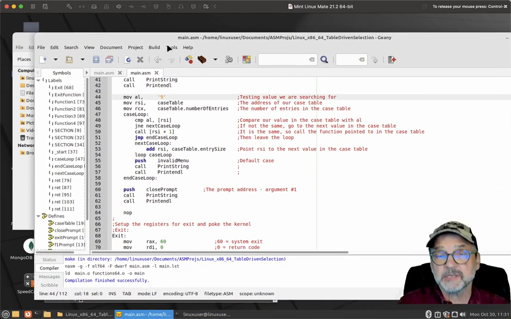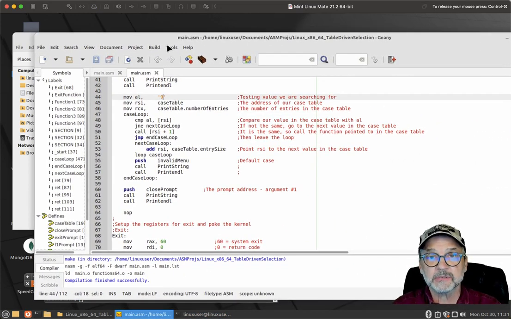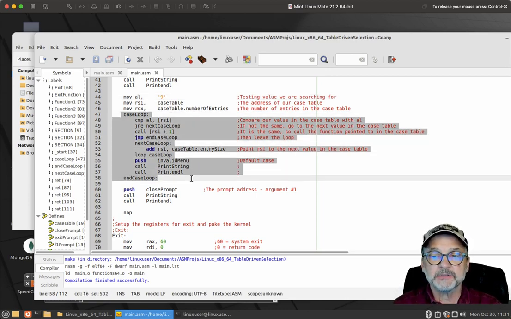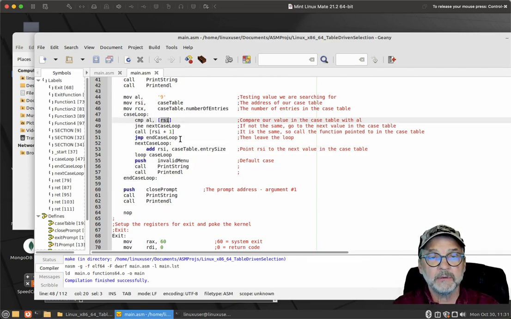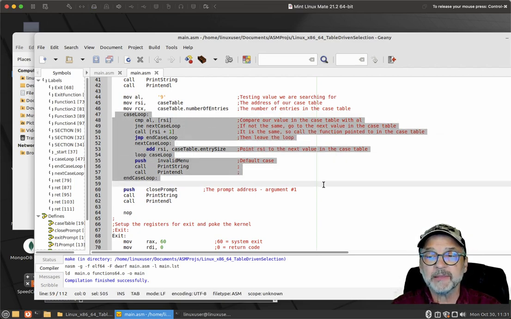Now, I would suggest you go through and debug this thing and just watch how this loop processes, and it goes through every value in the case table one at a time, interrogates the value, and then makes the appropriate decision on what to do. Now, the other thing you could do is you could put all of this into a loop. So you would have to make this into a loop.